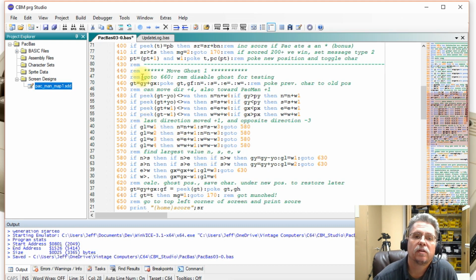And now we get down into the ghost logic, which is actually the most complex part of it, and I tried to make this really clear, mostly for my own benefit. There's also a line in here. You can remove this remark statement, and it will jump down here to line 660, which bypasses all this ghost code.